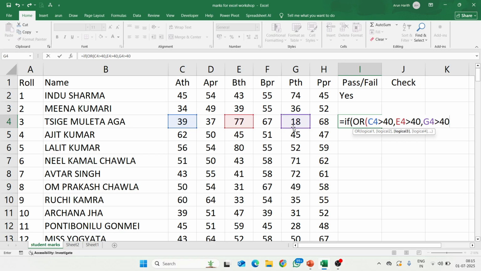So I'm checking three conditions: whether the anatomy theory was greater than 40, or the biochemistry theory was greater than 40, or the physiology theory was greater than 40. So I'm using any of these three conditions. If the student has passed any theory subject, I need to get a response yes. Otherwise, I need a response no.